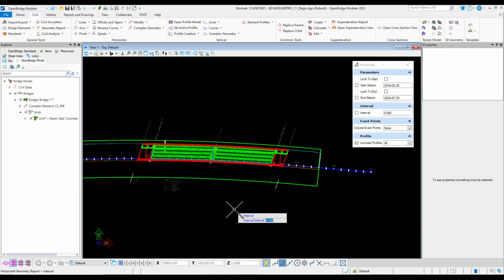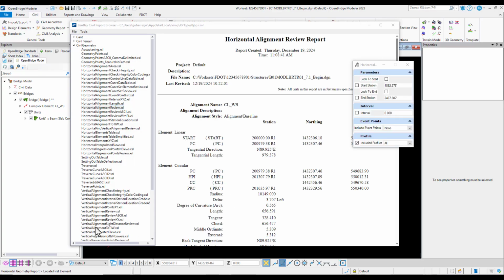We'll just left click one time to confirm an interval of 0, and then click again to have include event points and put as none. And as we have already mentioned, we are including all profiles, so we will left click one last time to confirm that. So now you'll notice that the horizontal alignment review report has fully populated in our Bentley Civil Report browser.